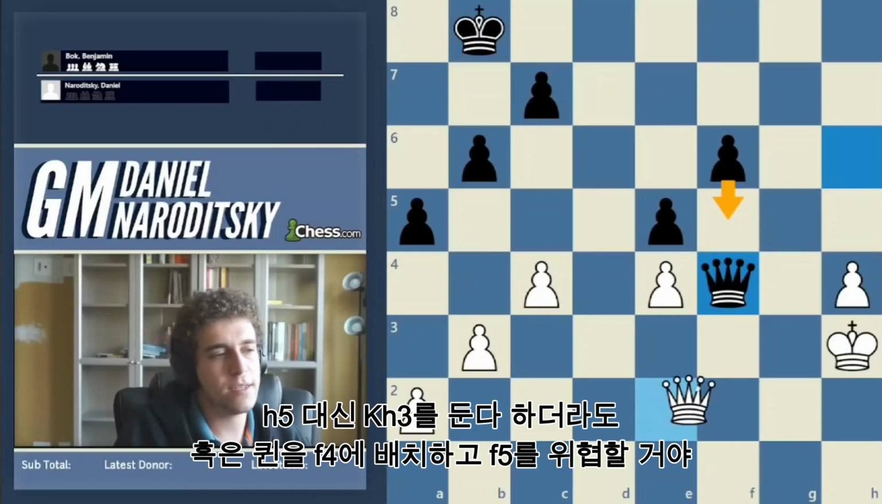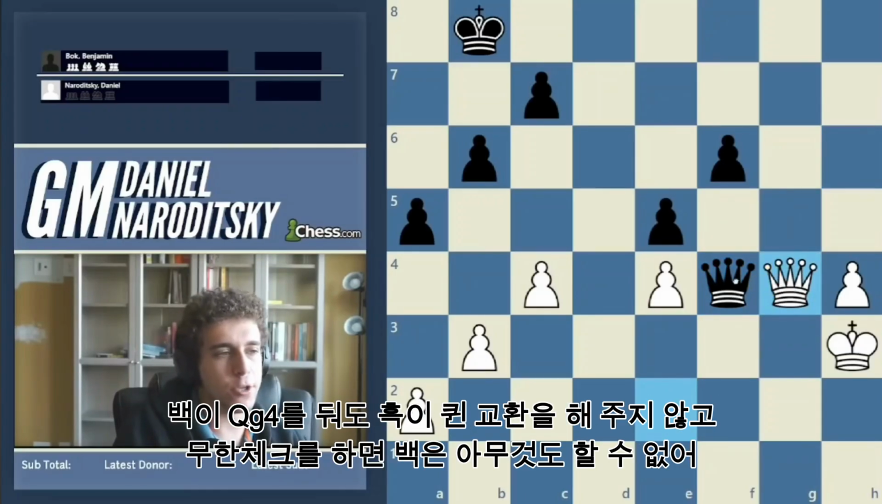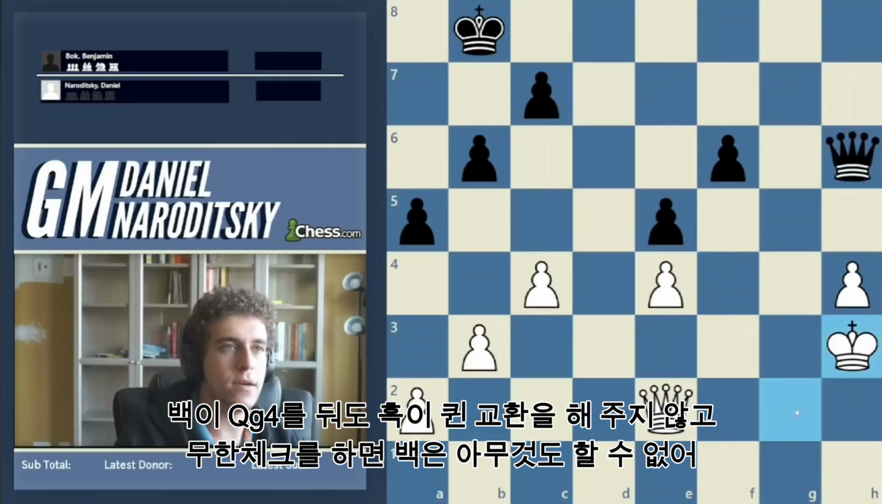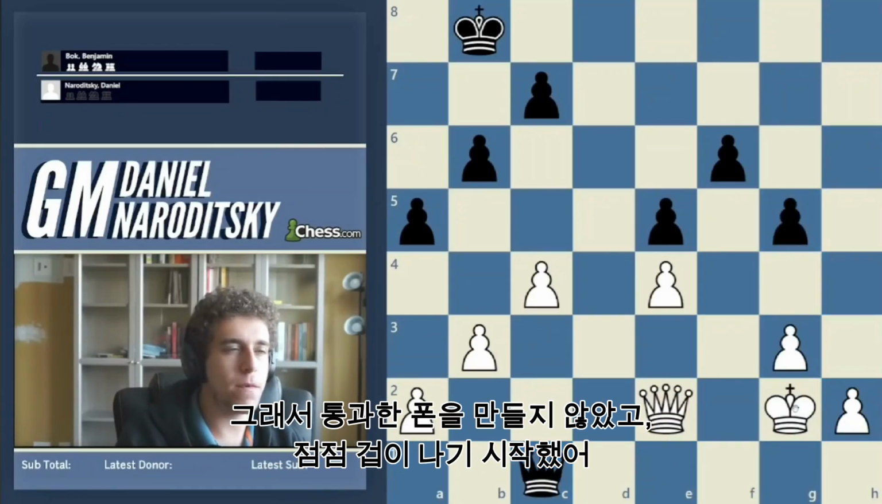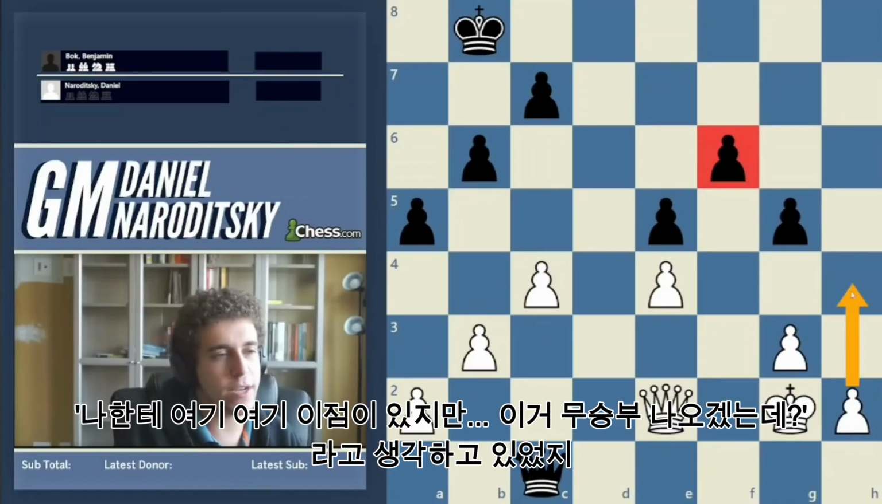f5 is threatened. If you try queen g4, obviously black will not trade. Black will simply continue checking. White is unable to make progress here. So with that, without eliminated, I started to kind of get scared. I thought, well, I've got this advantage, but maybe that can't be transformed into anything.